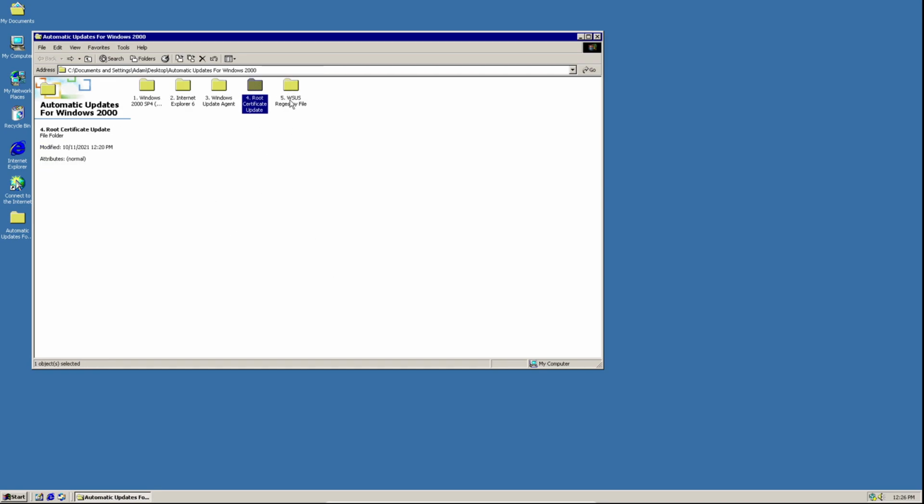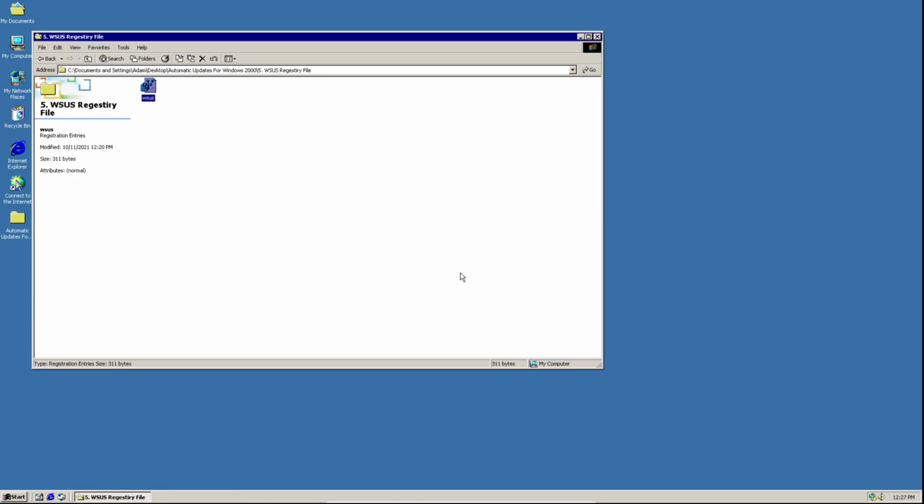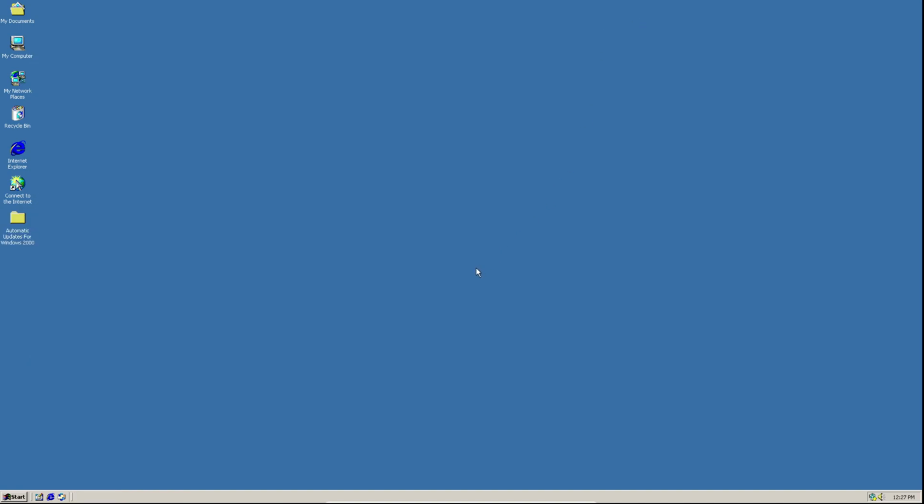And lastly, we need to double click the WSUS registry file folder. Double click on the registry file. It'll say, are you sure you want to add basically this registry info? Click yes, click OK, and reboot your computer one more time. It's always recommended to do it just to make sure the registry file works. And there we go, we've ran all the files, we've installed them as well.